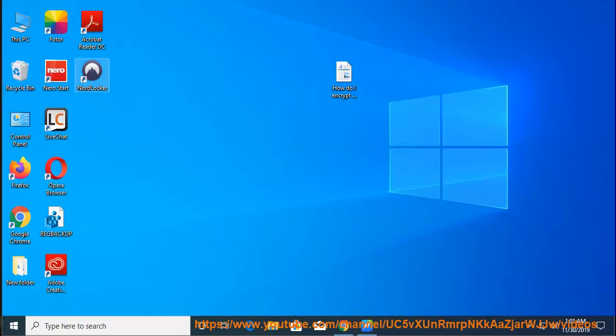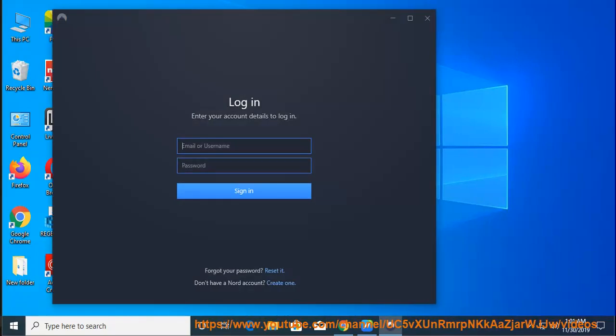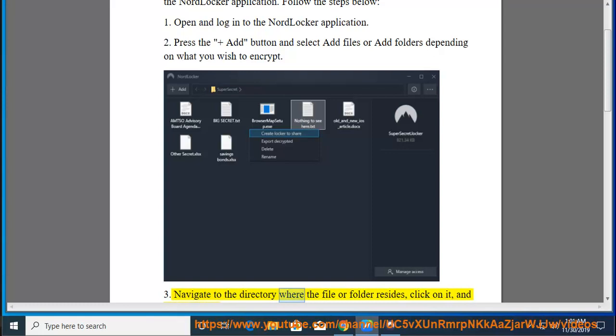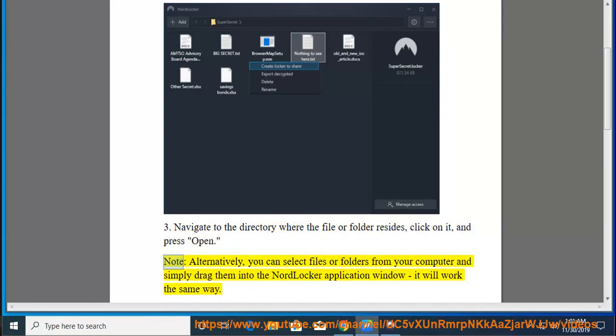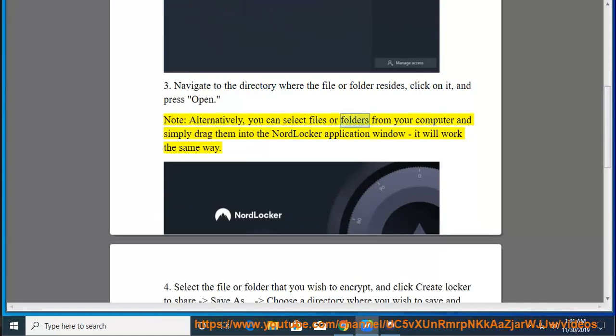2. Press the plus add button and select add files or add folders, depending on what you wish to encrypt. 3. Navigate to the directory where the file or folder resides, click on it, and press open. Note, alternatively, you can select files or folders from your computer and simply drag them into the NordLocker application window, it will work the same way.